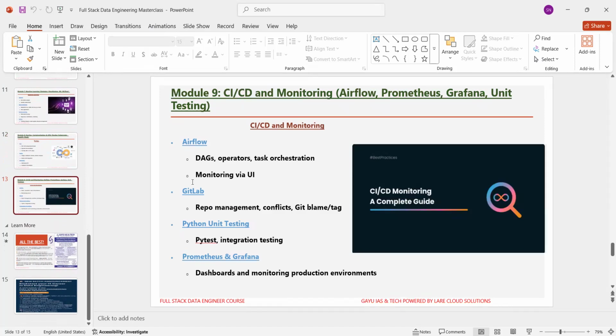Here in module 9, you are going to learn about CI/CD and monitoring, that is, automating workflows, testing the code, and monitoring the data pipelines in production. Building data pipelines is just a part of your job. You must also automate workflows, ensure code quality, and monitor production systems effectively. This module introduces tools and best practices for workflow orchestration, version control, testing, and system monitoring.